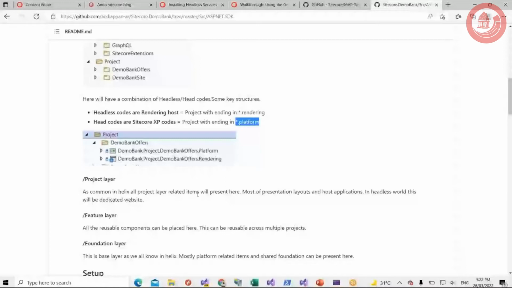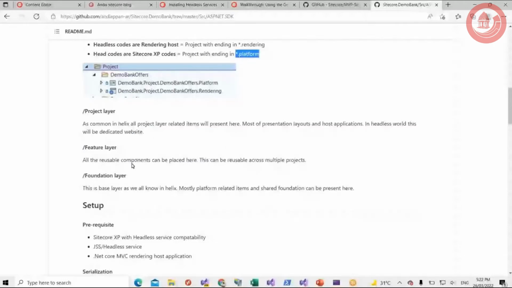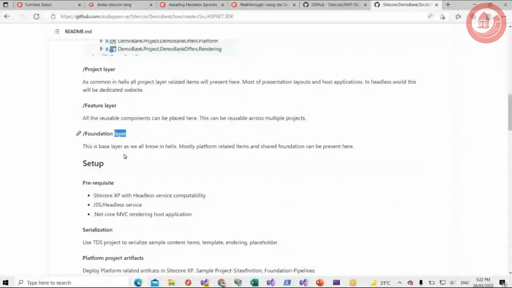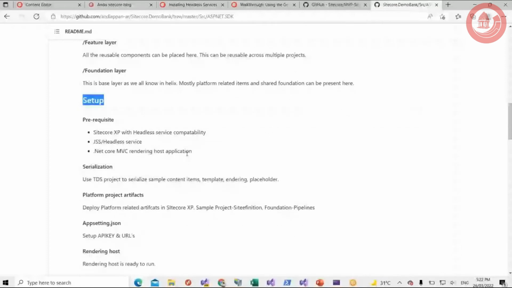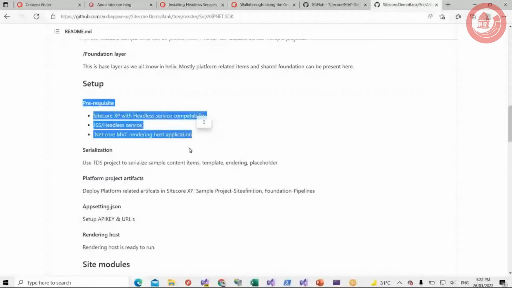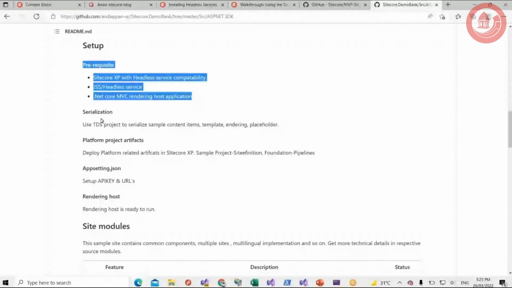As I said, first you do all the prerequisites: the respective Sitecore version, the headless services installation, and your respective .NET Core ready rendering host related stuff like Visual Studio and the .NET Core version you want to use. Once you download, you can use serialization to push the things to your XP. That serialization is available directly in the project.